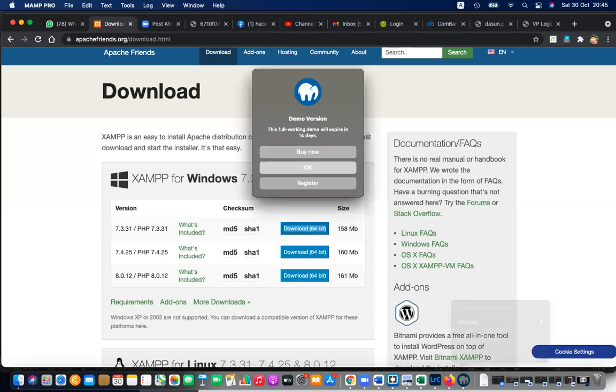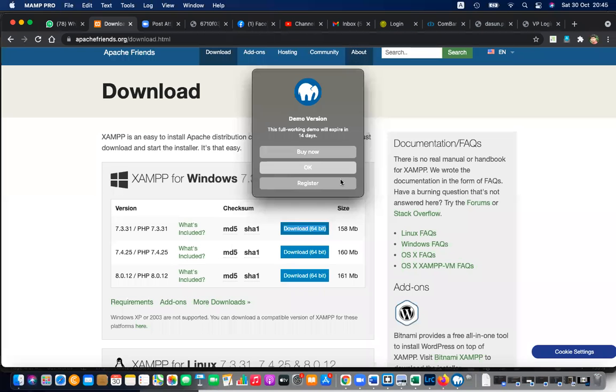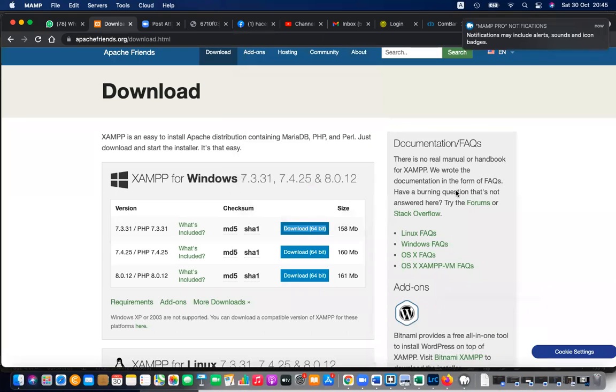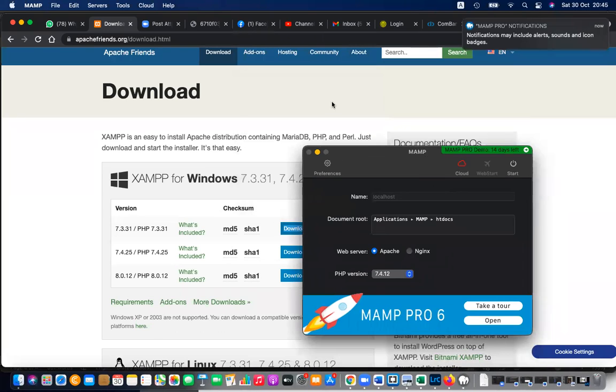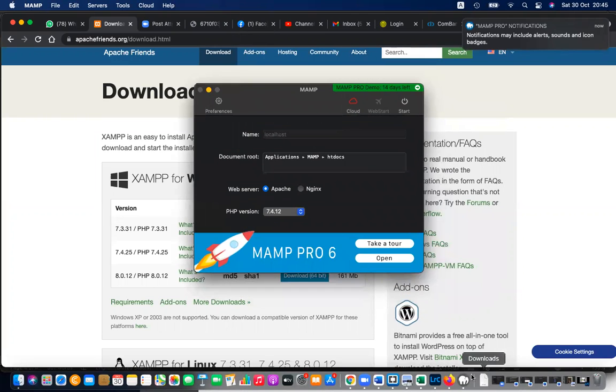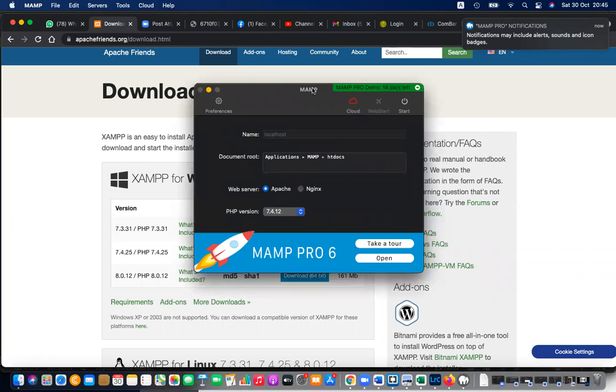Let's open it again. Man, the free version is suitable. This pro version, I don't want that. Just stop that. Free version is enough. This is the pro. And let me close that. I don't need the full version. Just the free version is enough for me.